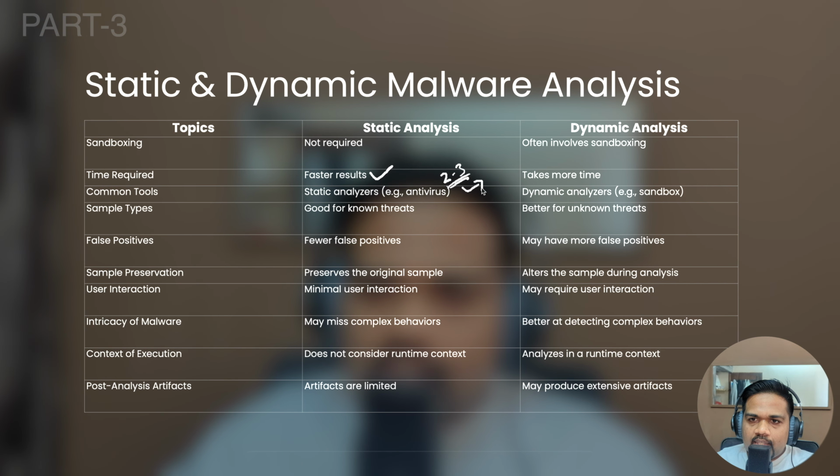In the worst case, with a heavy file, it will go to 5 minutes, not more than that. You can understand the entire static analysis of the malware in 5 minutes.